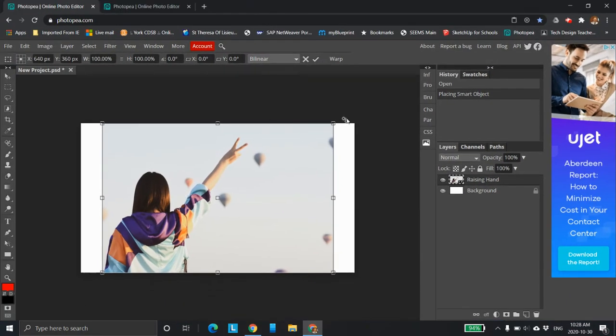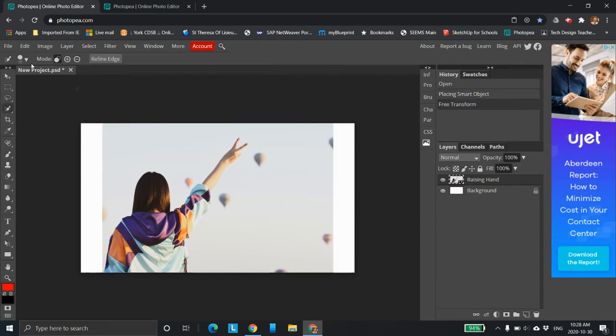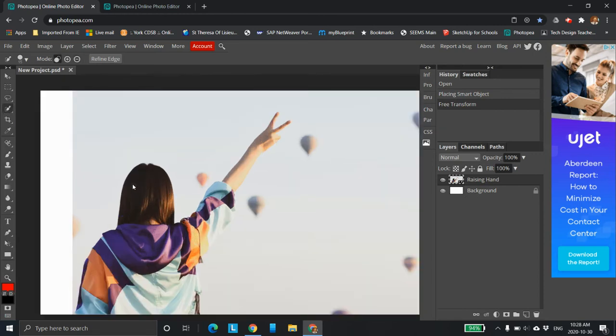Then if you hit W a few times until you get this, or you can go here and use your quick select tool. I have a hard time with the quick select tool, but how you do it is you click here. You want to rasterize first, so yes, create pixels out of it. So I'm going to click here, and that did a pretty good job selecting.